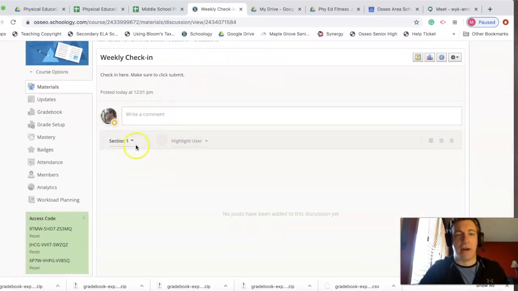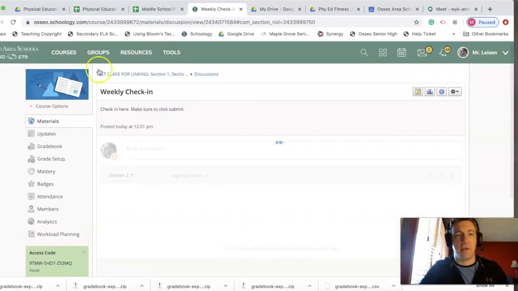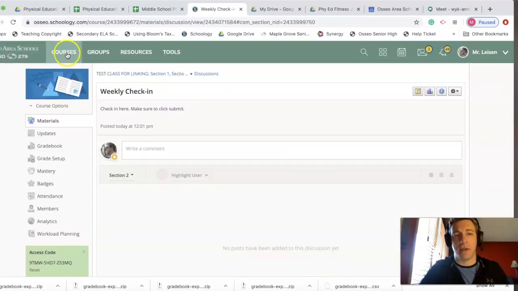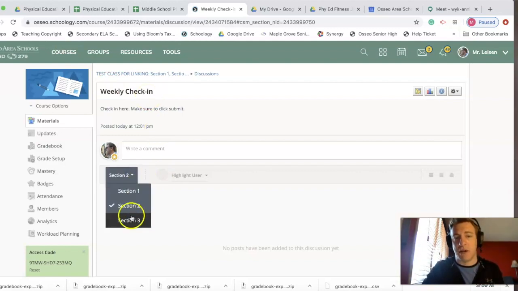So again, I have this drop-down menu here, so I can read the kids who are in section 1. I can flip over to section 2. So when you link your courses, you're not going to course and navigating in between sections. It looks like I can just navigate within this one course by using these drop-down menus.